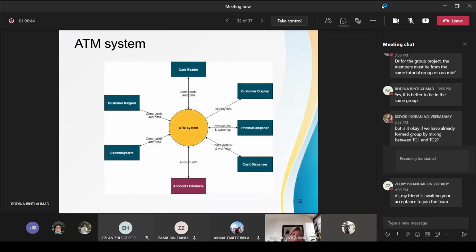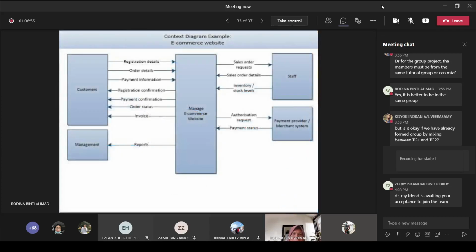Another example is about the ATM systems. You may be familiar with these ATM systems, as you might be using them every day. And you can also represent it this way, the interaction, using sequence diagrams.